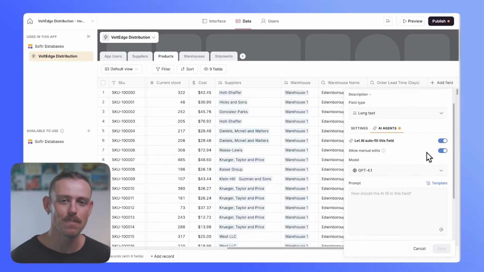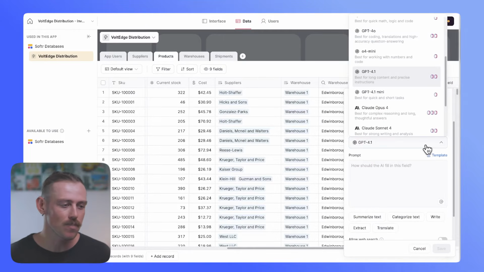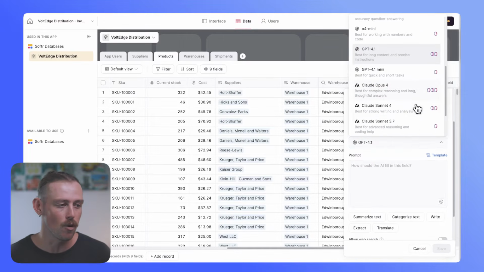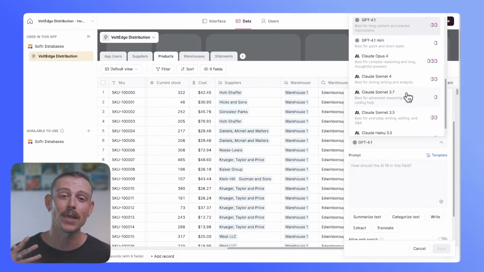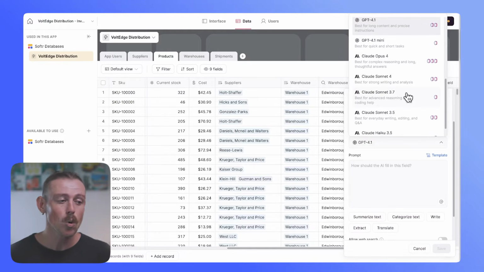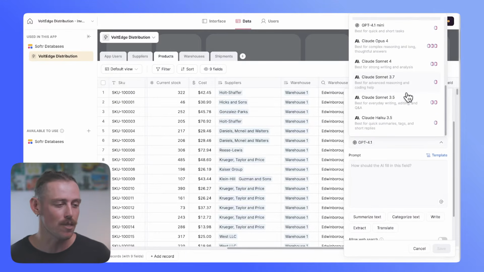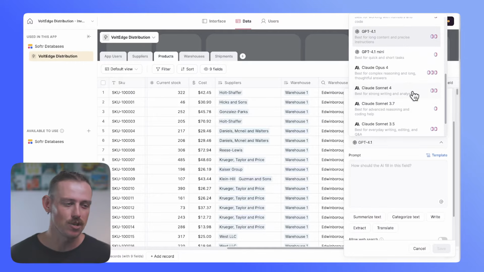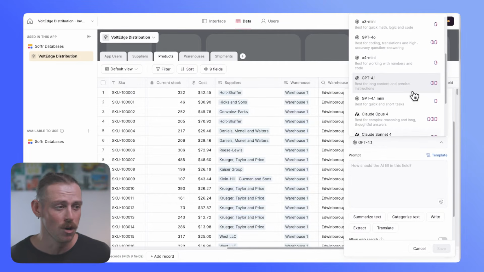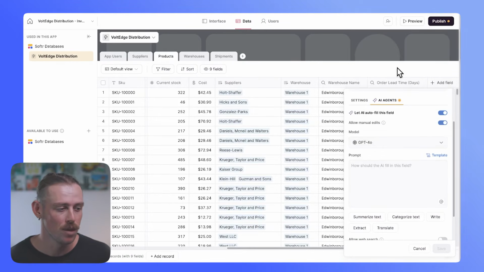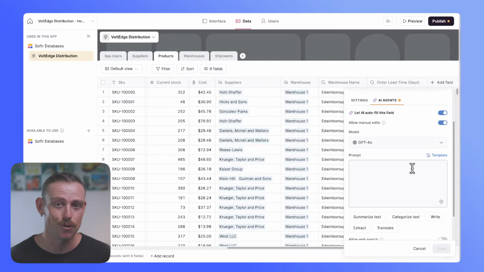So the great thing about the Softr Database AI agents is that you can actually select which AI model you use. Now, I'm a big fan of ChatGPT 4.0, but unlike other platforms out there, you also have the ability to select from Anthropic's Claude. I would suggest either going with Claude Sonnet 4 or ChatGPT 4.0. Once you've selected that, you want to input your prompt.